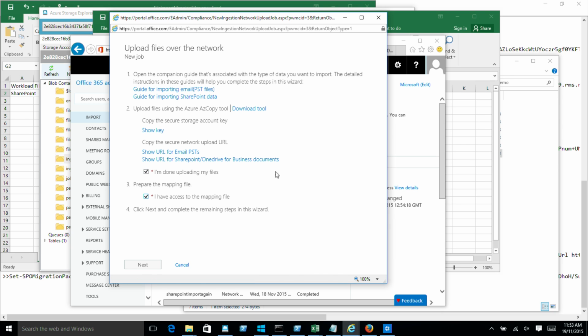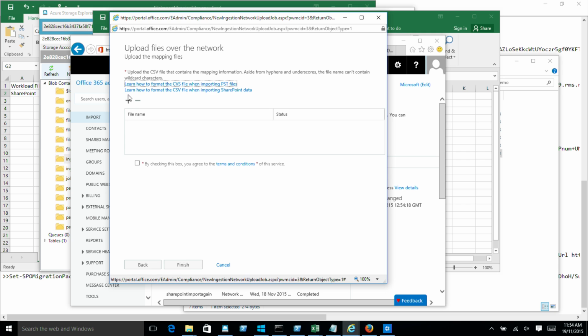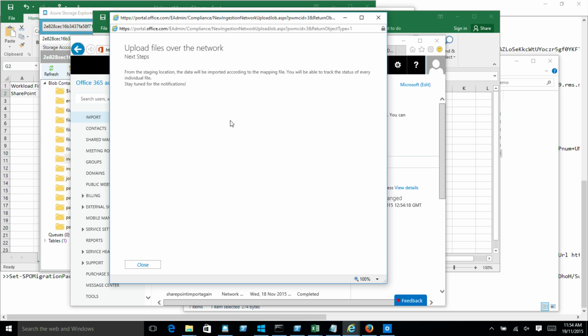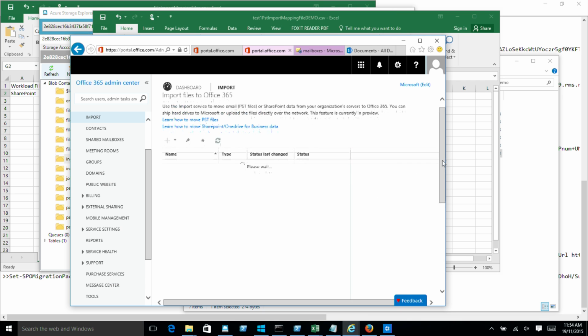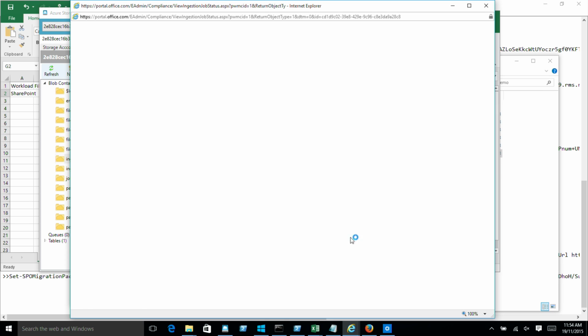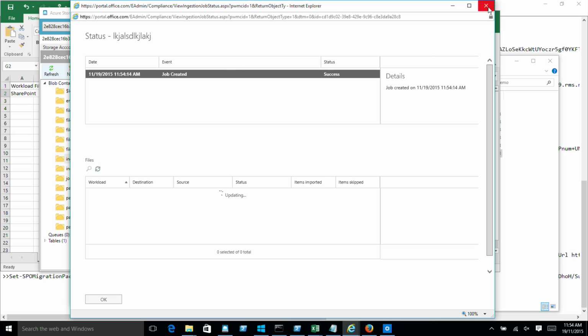Now I'm done uploading my files and I have access to the mapping file. I now call it something, and I'm going to use a very intelligible name. I'll select that file, which was that one. I agree to terms and conditions, which everyone of course reads in full. And it will upload that file and kick off a job. Now that might take a little while, so I'm going to power on to talk about SharePoint while that's doing its thing. But you'll see in here there's a couple of imports, and that's the one that I just created, and I can view details about where it's at and what it's doing.